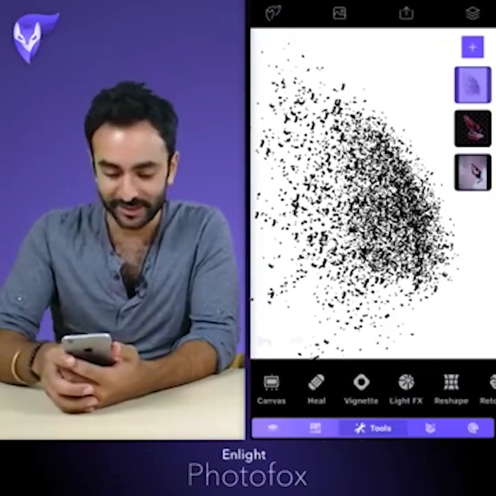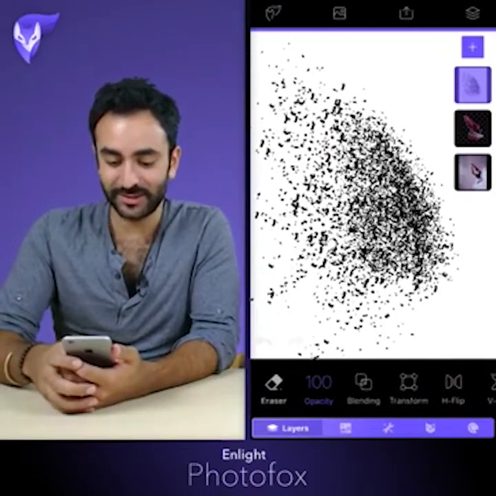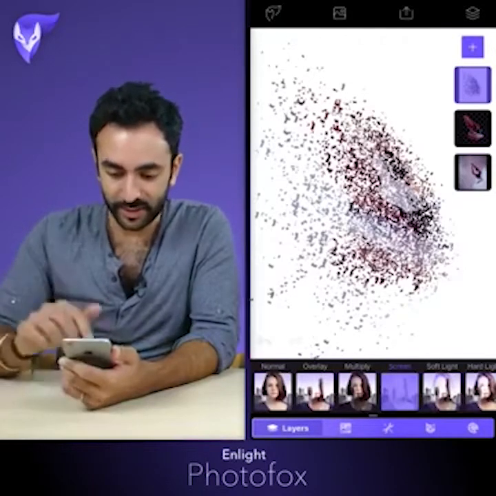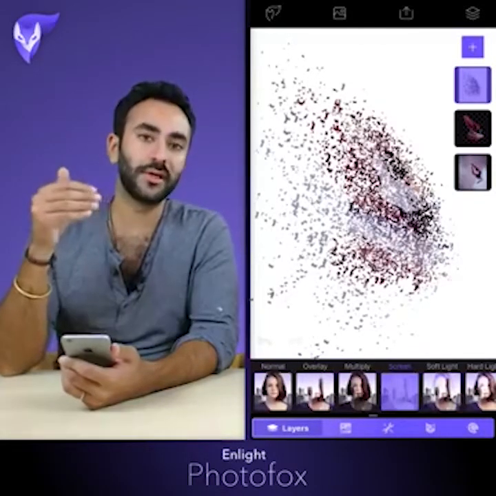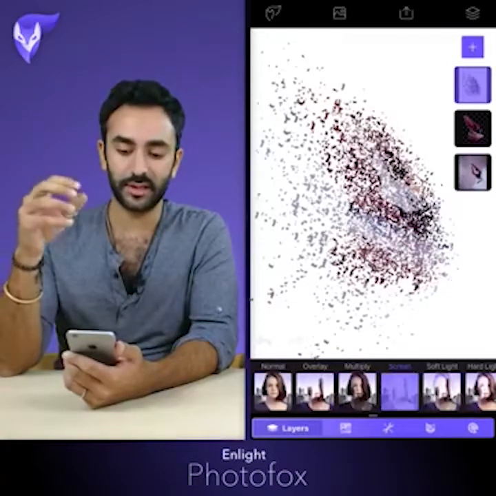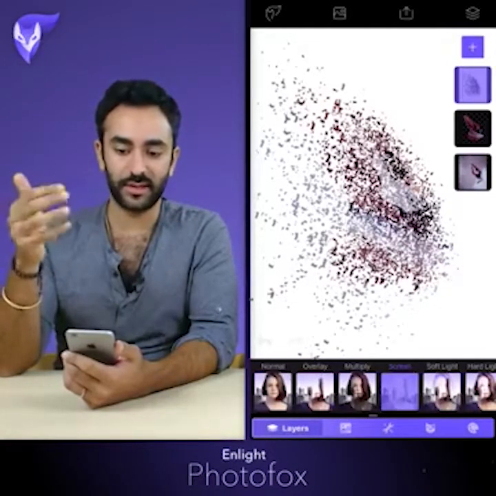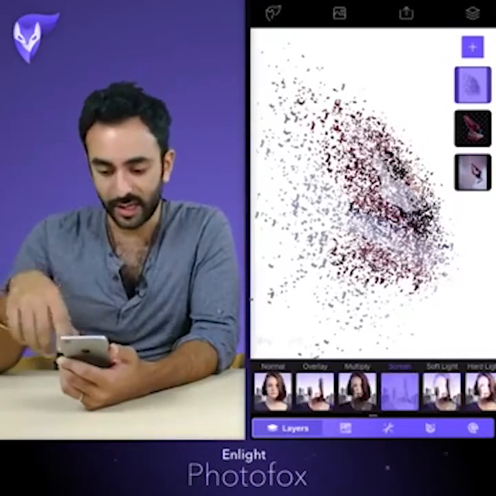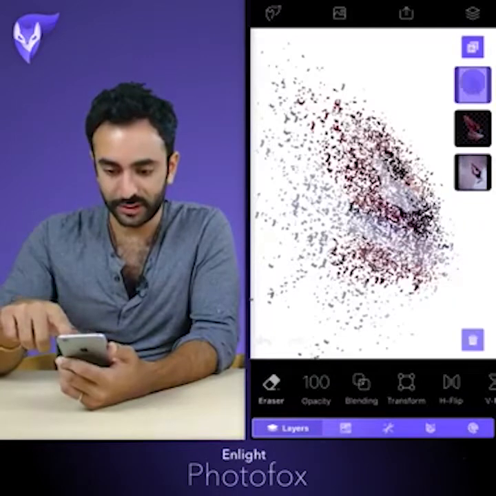So let's do blending mode, and now we're going to use the Screen mode. Basically, all the areas that were black are now going to show the layer that is behind it. All right, and we're going to merge these two layers.